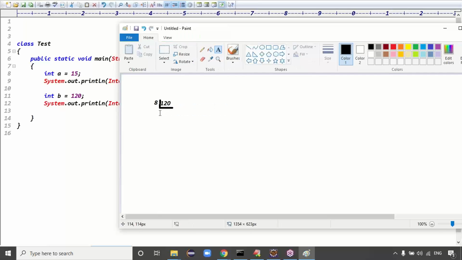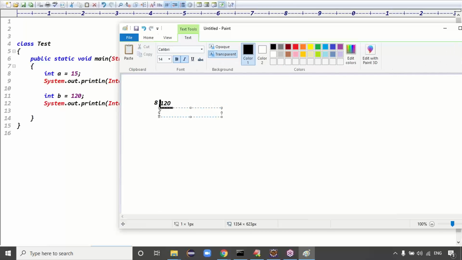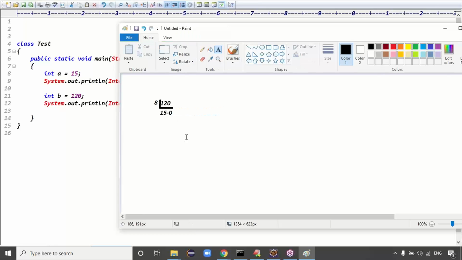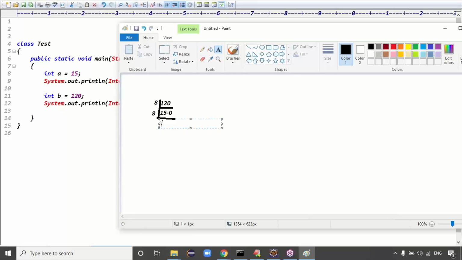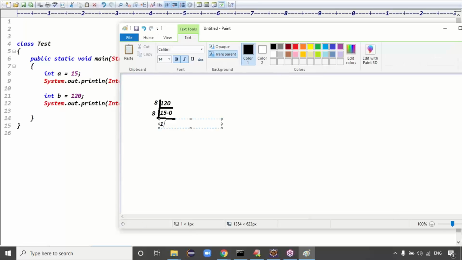Okay, then fine. Here 120 divided by 8, the value is how much? 15. 8 times 15 is 120, so you can make the remainder 0 here, right? In the same way, we can make the next value also. 15 divided by 8: 8 ones are 8, and the remainder is 7.